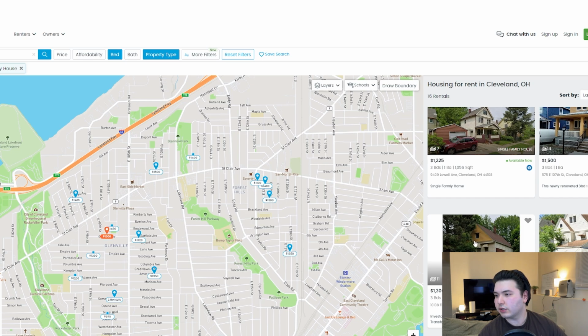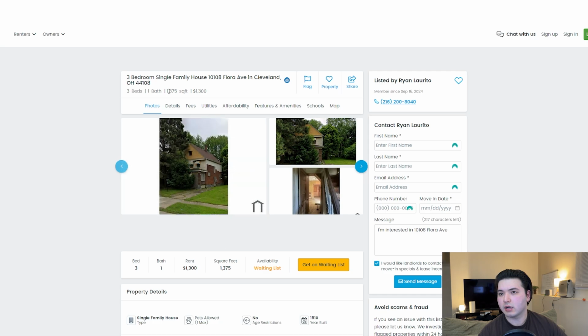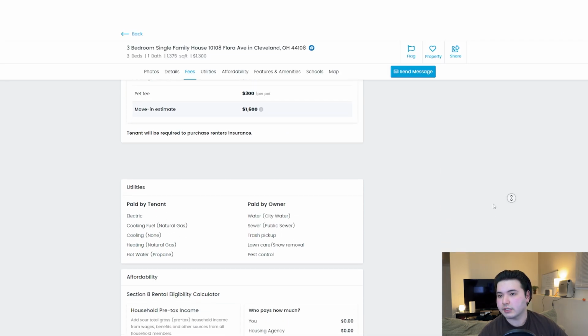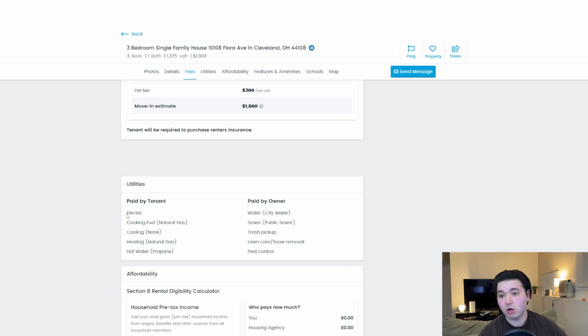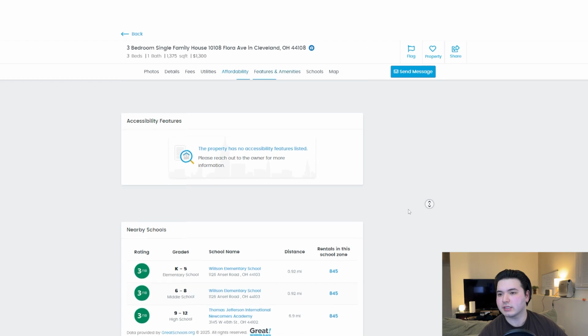So we're seeing, this is a good example. 44108, 3-bed, about the same square footage, and it is going for 1,300. And it says it's a waiting list, meaning it already got applicants. Let's see, paid by tenant. Oh, they're saying, okay, all of these have to be paid by the tenant. However, the owner pays the water, sewer, trash. So it seems to be about 50-50 for the utilities.